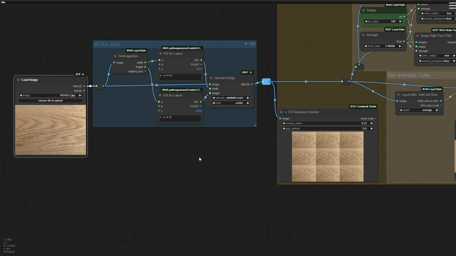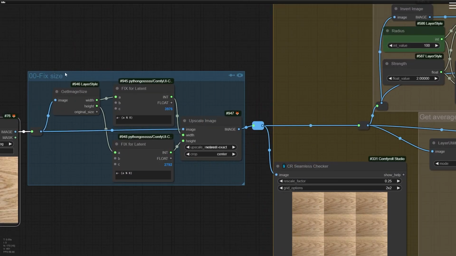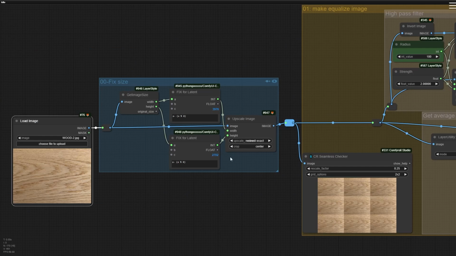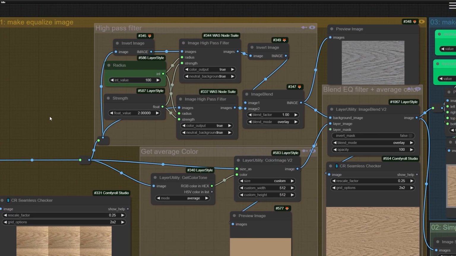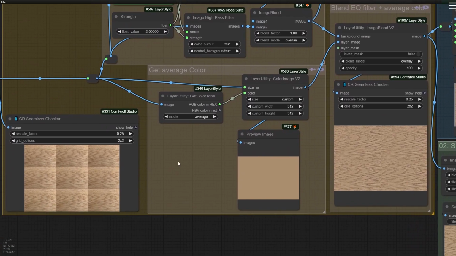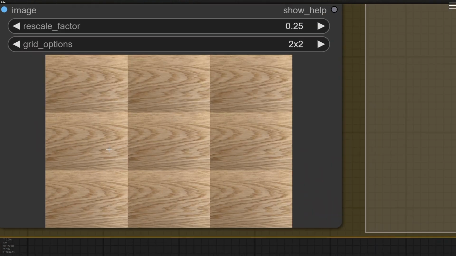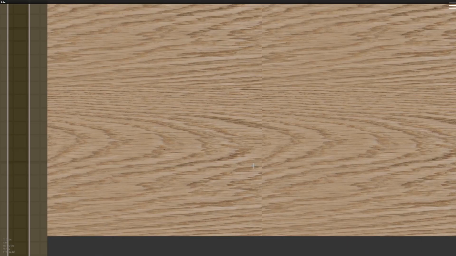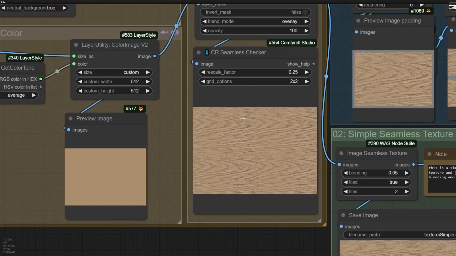Alright, let me do a fast review of this workflow. The first step is designed for fixing the image size and making it ready for going to the latent. Now in this step, I'm trying to remove the shadow from the image. Here you can see we have shadow, and after that you can see that I removed the shadow.